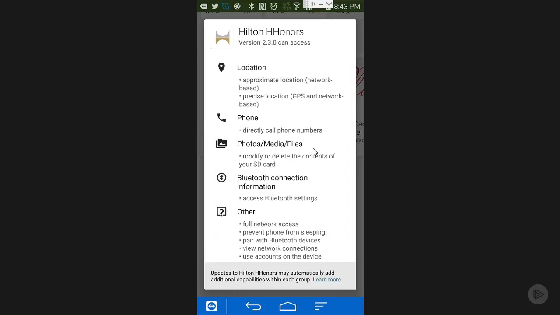It wants access to photos, media files, where it can modify or delete the contents of my SD card. Now, this is so that I can save pictures of the hotel, because maybe I'm going to show my wife a little bit later on the hotel that we're going to. The Bluetooth connection information they want access to kind of has me a little concerned here, except for it is Hilton, meaning it's a pretty big company. They're not going to do anything to put their whole company in jeopardy.